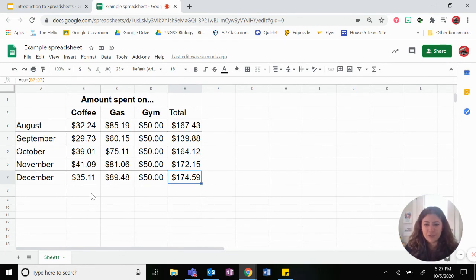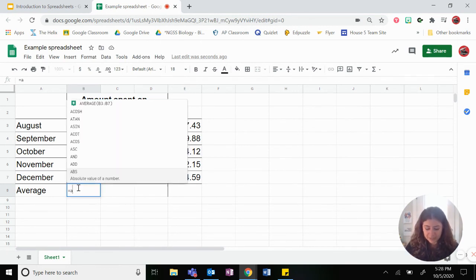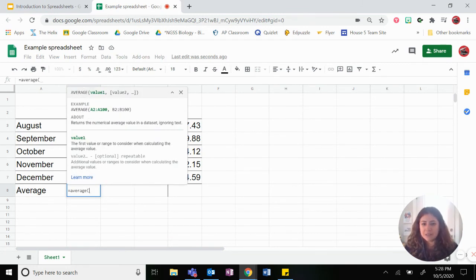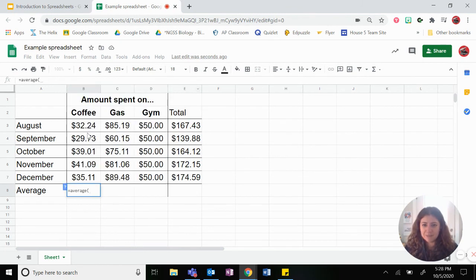Now let's try the average formula. For this, let's say I want to figure out the average amount I spent on coffee, gas, or the gym on all these different things. So here I'm going to write Average, to keep myself organized, and then I'm going to calculate the average in this cell here. Same idea, I'm going to write equals and then AVERAGE, and then parentheses, and then I'm just going to select those values. If this little thing gets in your way, just click that X. There we go. Then press enter. Ta-da! I took the average of all of those.